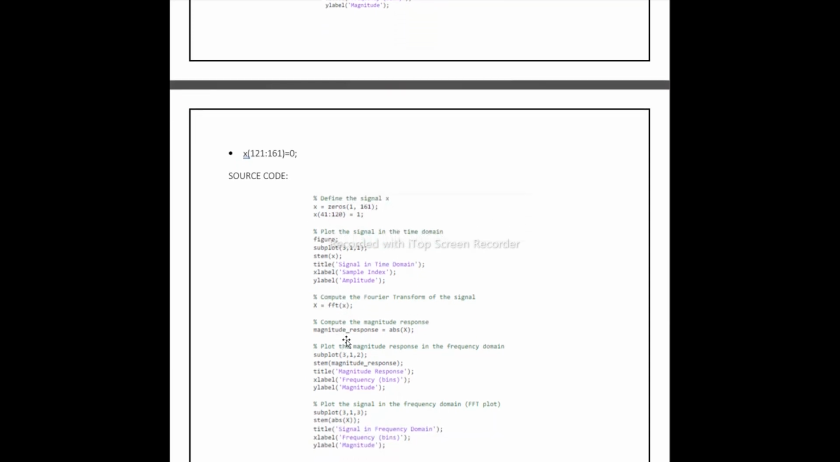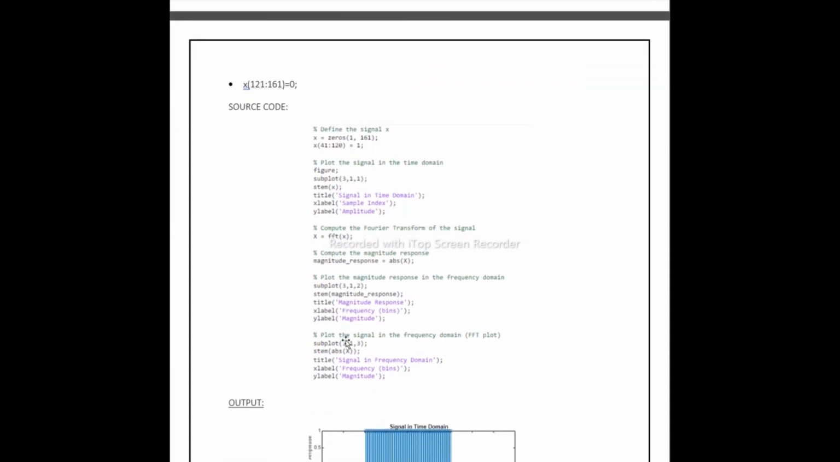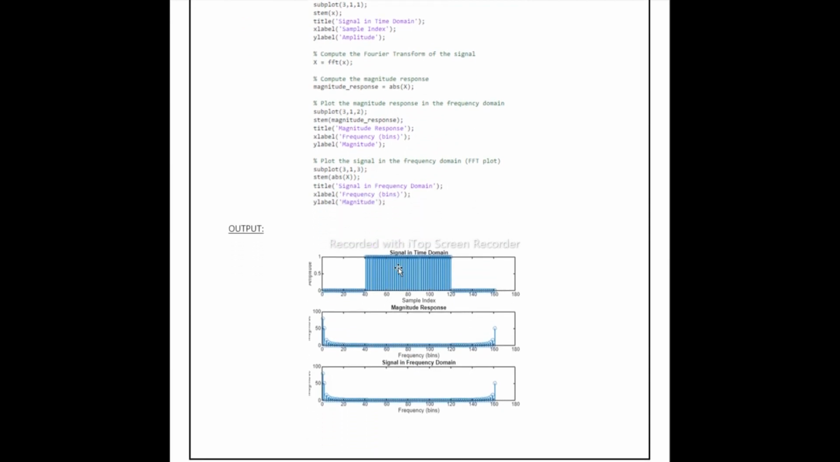Here is another signal, where x of 121 to 161 is equal to 0. In the source code, first we define the signal of x and plot the signal in the time domain. Then we compute the Fourier transform of the signal, compute the magnitude response, and plot the magnitude response in the frequency domain, and plot the signal in the frequency domain FFT plot. The output in the figure shows the signal in time domain, the magnitude response, and the frequency signal.